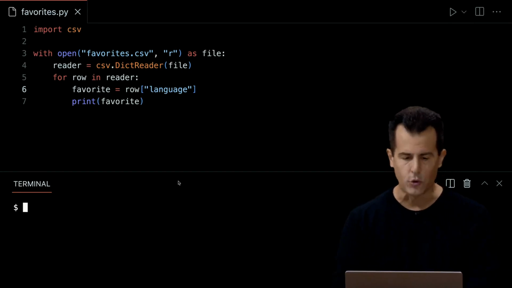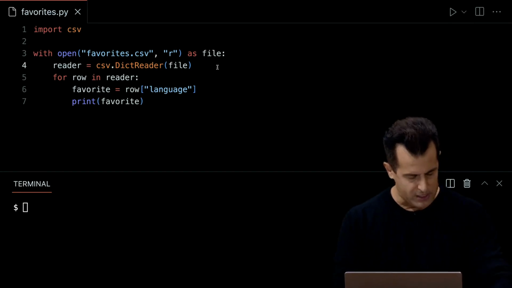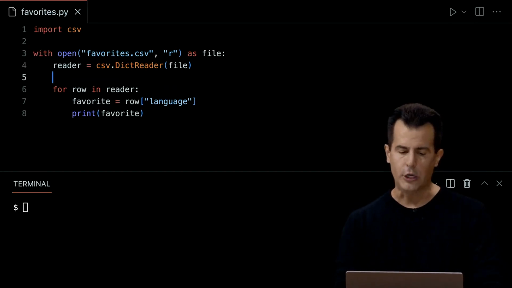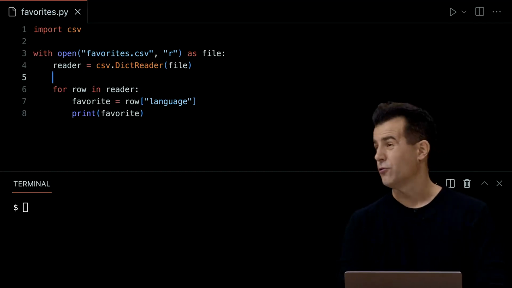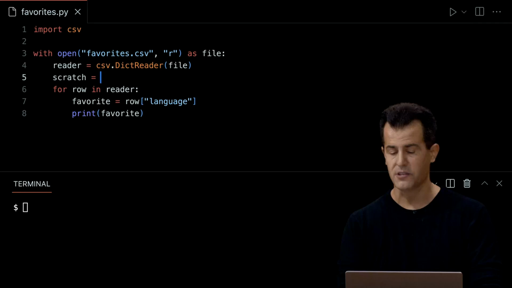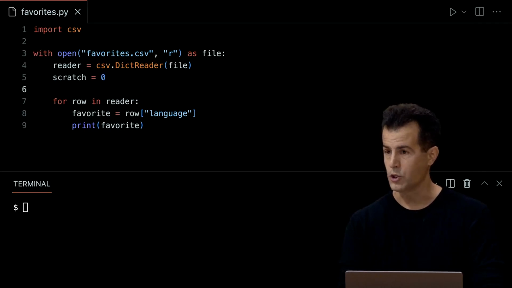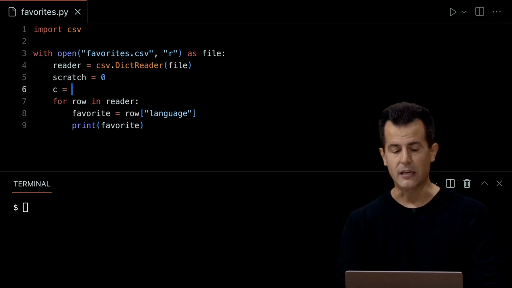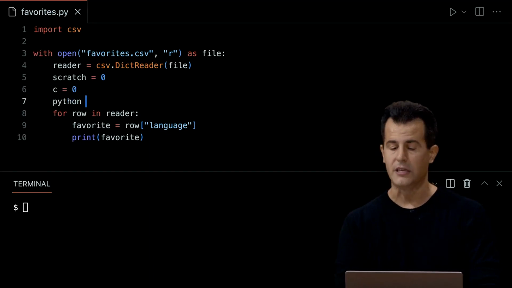All right, so how might I do this? Well, let me go ahead and do this up here. Before I start iterating, let me give myself, let's say, 3 variables. And to keep things simple, I'll say one variable called Scratch, set it equal to 0 for 0 students so far. C is going to equal 0, and Python is going to equal 0.